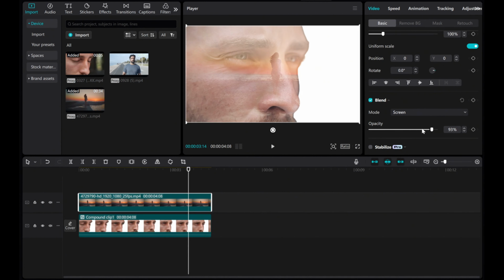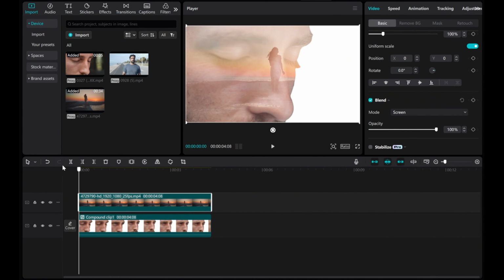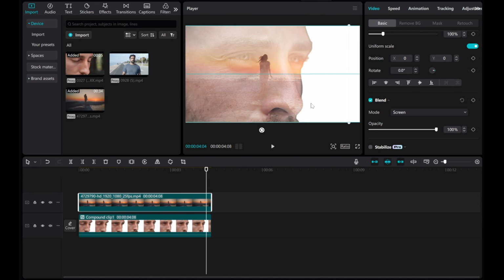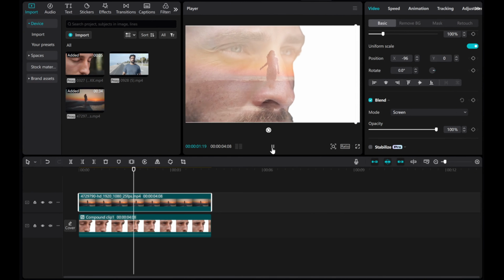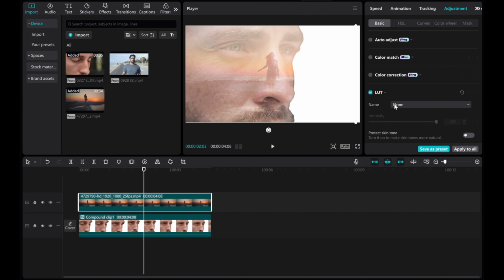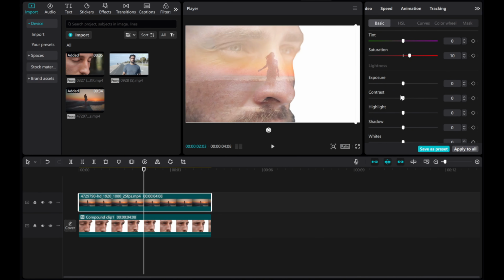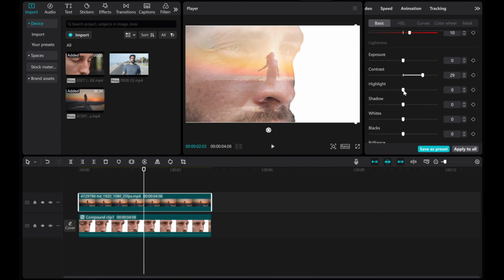You can adjust the opacity according to your needs, as well as the position of the videos. You can also go to the Adjustment tab to make further adjustments. And there you have it.